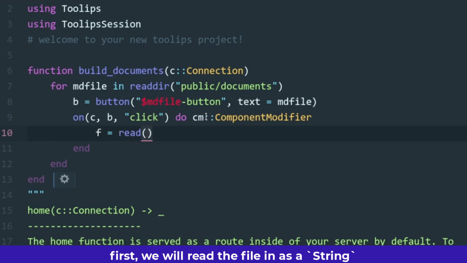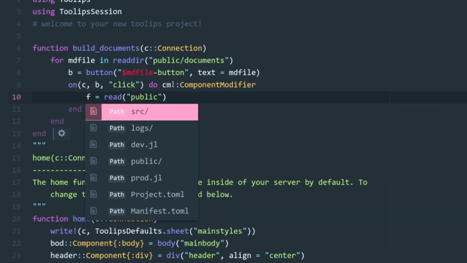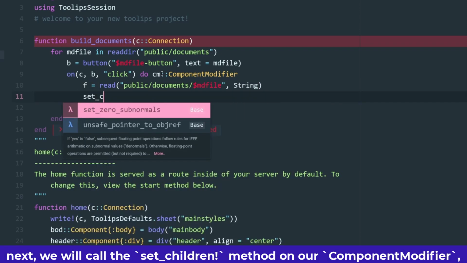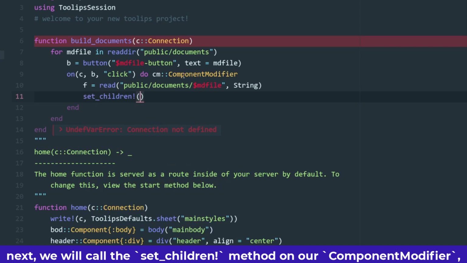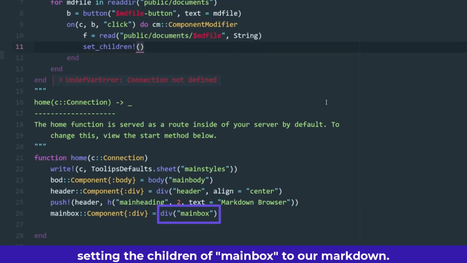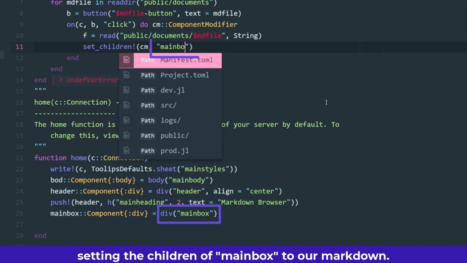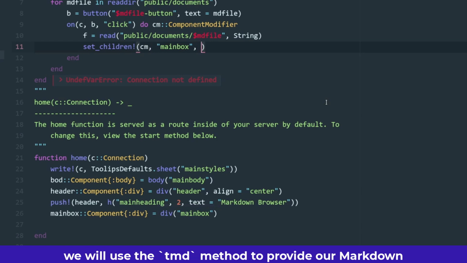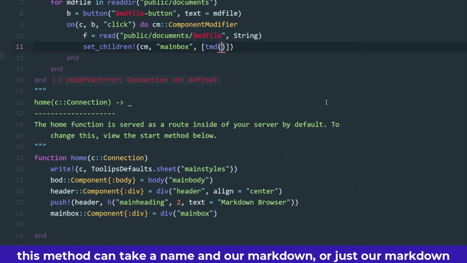First, we will read the file in as a string. Next, we will call the setChildren method on our component modifier, setting the children of main box to our Markdown. We will use the TMD method to provide our Markdown. This method can take a name and our Markdown, or just our Markdown.